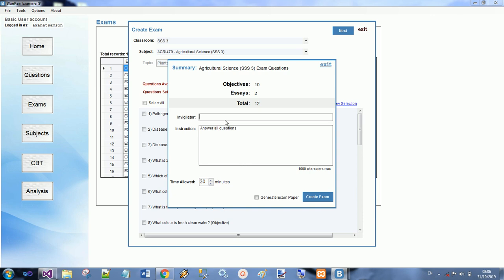Here I'm going to put the invigilator name as Samson Akanet, and the instruction by default is answer all questions, but I'm going to add more text. It allows you to add more text if you want. So I'll just put also answer all questions in the essay section. Yep. And the time allowed by default is 30 minutes. You can also increase that. So I'm going to increase this to 45 minutes.